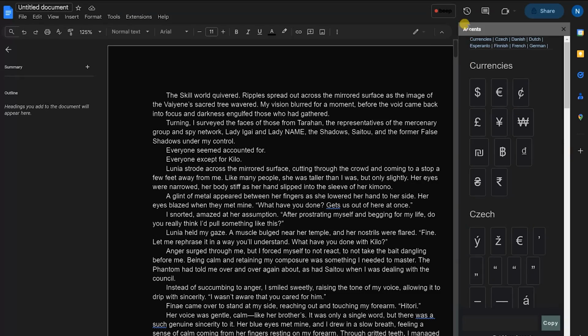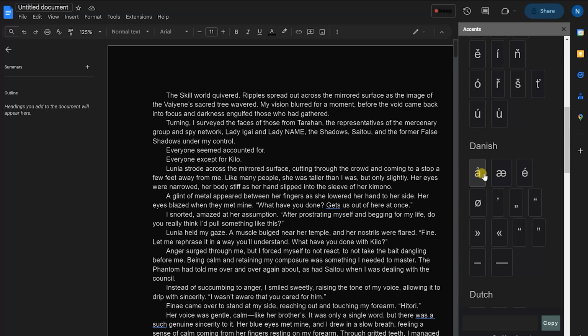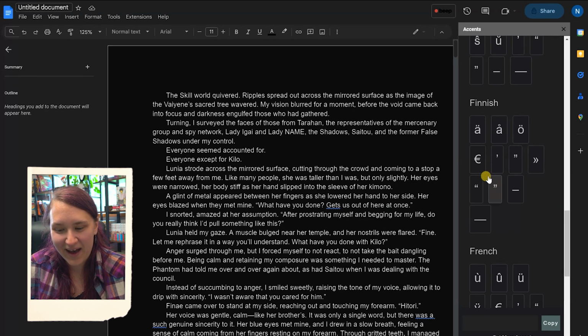My next plugin is going to be an accents keyboard. This is only going to be helpful for certain people if you are writing in a different language or if your language has accents in it. This is a plugin that is just an accent keyboard that will give you these special little macrons and the characters above the letters. Unfortunately for me, there is no Japanese in here, so I can't get the macron that goes over the O, which I use frequently.